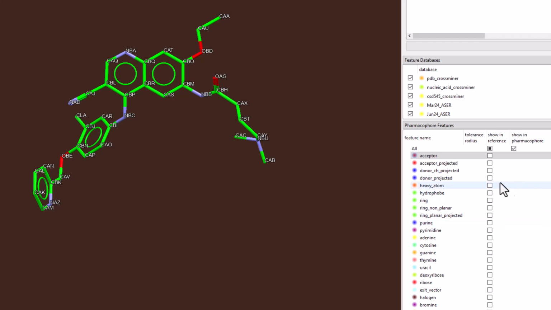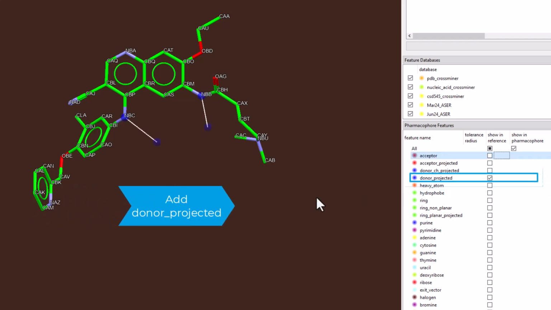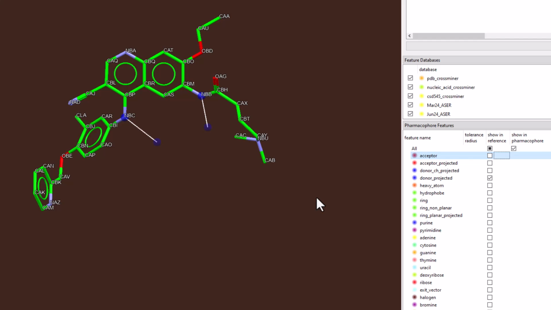Okay, let's start and create the Pharmacophore model. I'm clicking on donor projected here. So what happens? CSD-CrossMiner identifies atoms which fit into this description on your molecule and highlights those atoms just to give you a hint where this feature can be put. You can actually put the feature where you want to, but CrossMiner just gives you some small hints. I'm going to create this Pharmacophore feature, hydrogen bond donor projected, on the NBC atom. So I'm clicking on it, right click, add donor projected.